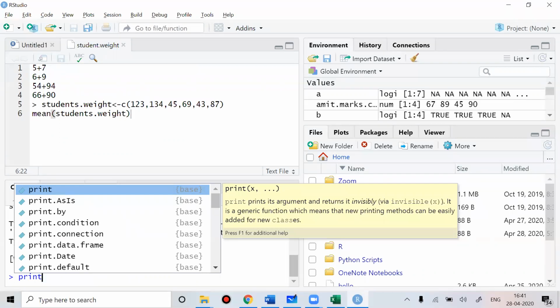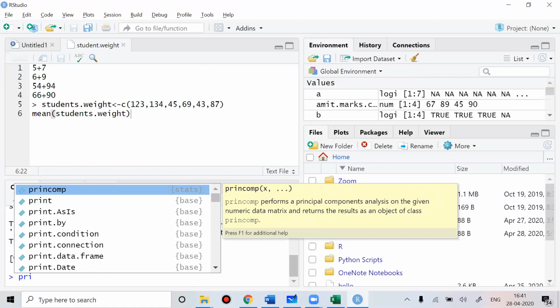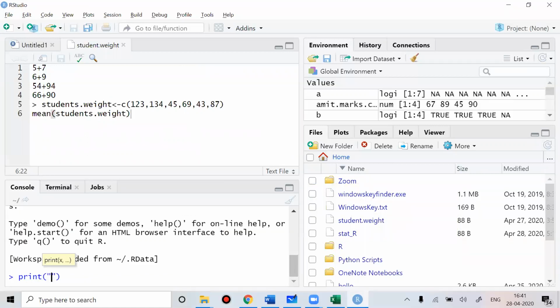So if you remember in the R console, when I was writing in the R interface, I had to write every command. Here you don't have to write anything. Just write, I wrote P, I just wrote P, and I'm getting all the kind of options. If I'm writing print, then again the same thing.